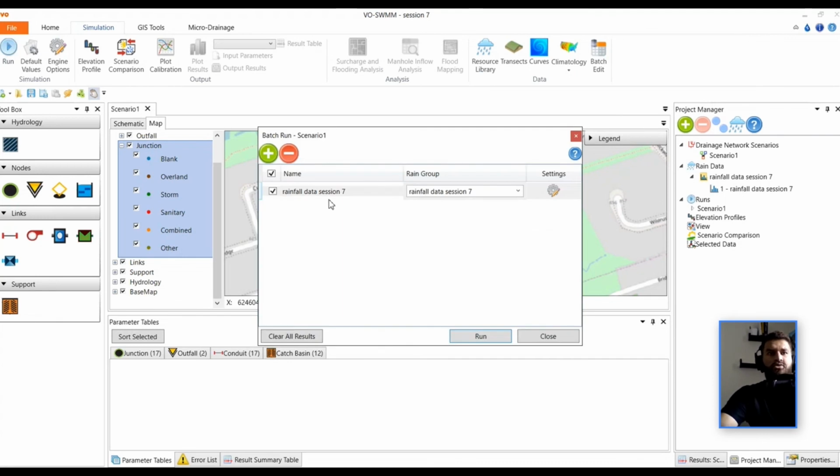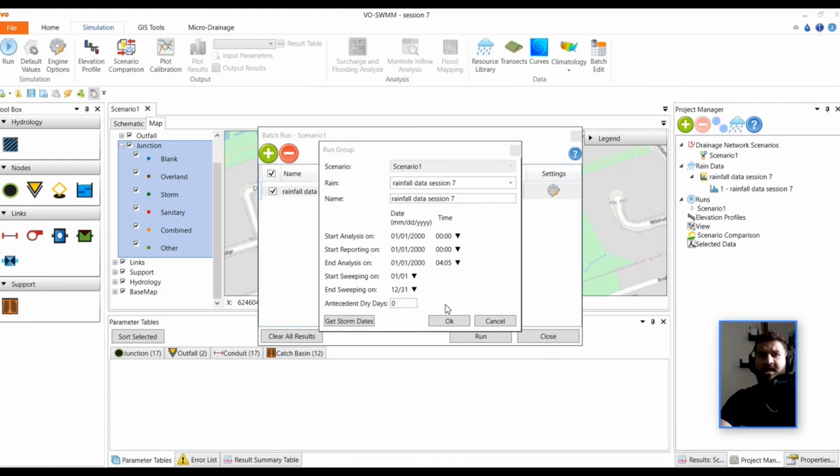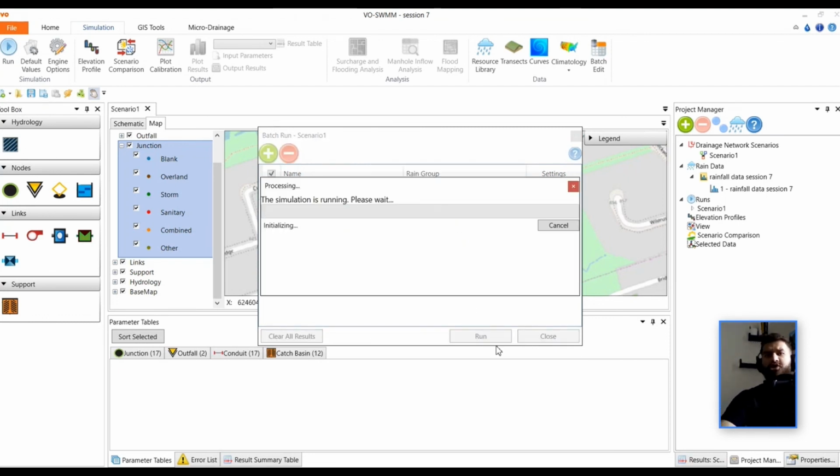I can go to running the model. And then just make sure that the timings are also okay. I have the end analysis. I want it to be 12 hours, let's say. And then the other things, the end SWMM, I want it to be the first day of the month. And all are set here. So I can just run the model.